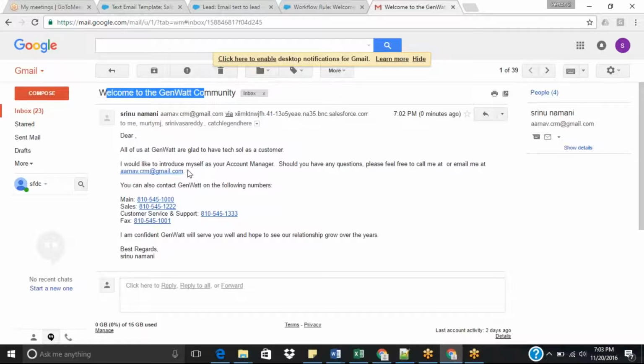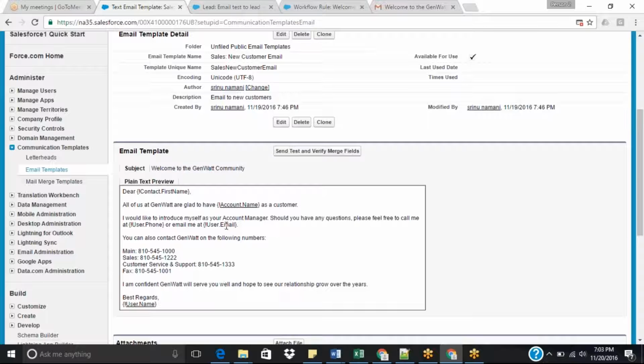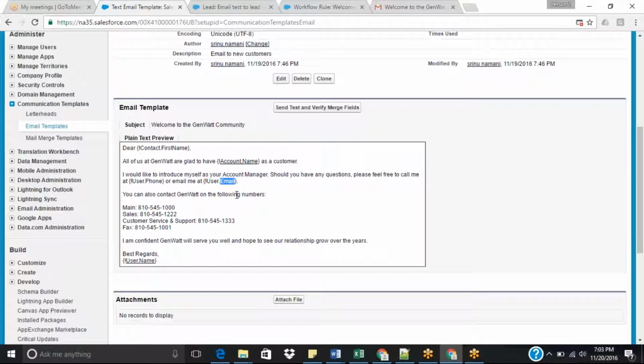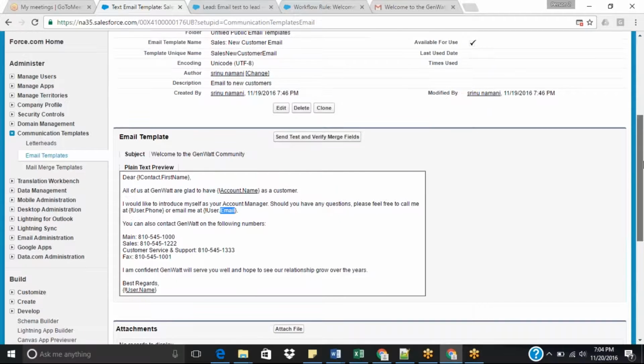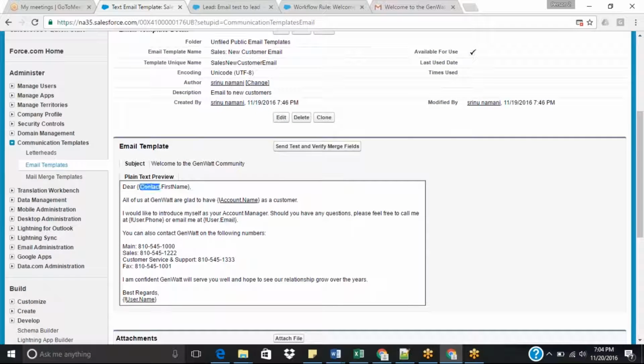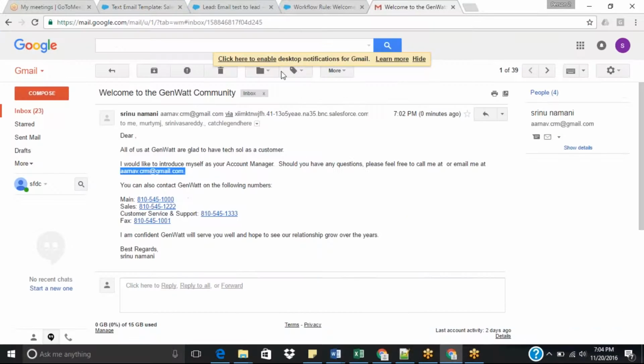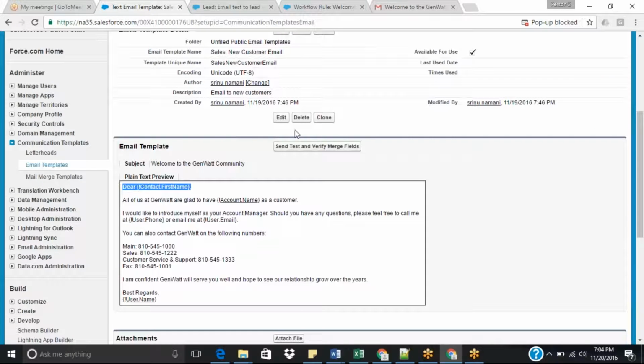See here, with this email address I have created my user account. That is why it is displayed here. See in the template, user.email means from the user it is taking the email. Any doubt? See here, contact dot first name. After dear you have contact dot first name, and here you have nothing because it is not a contact object. Now I will go and modify my email template, edit it.